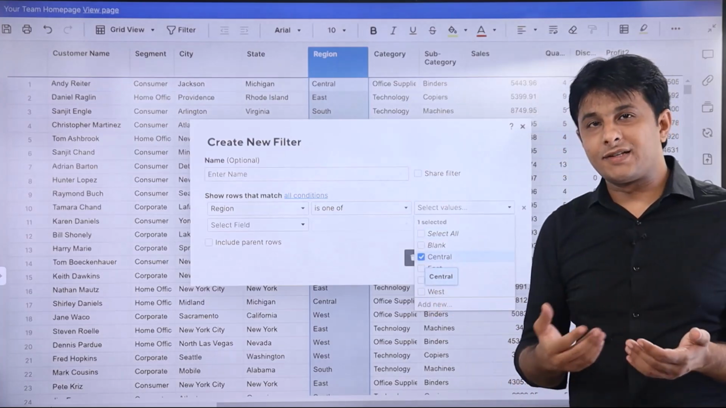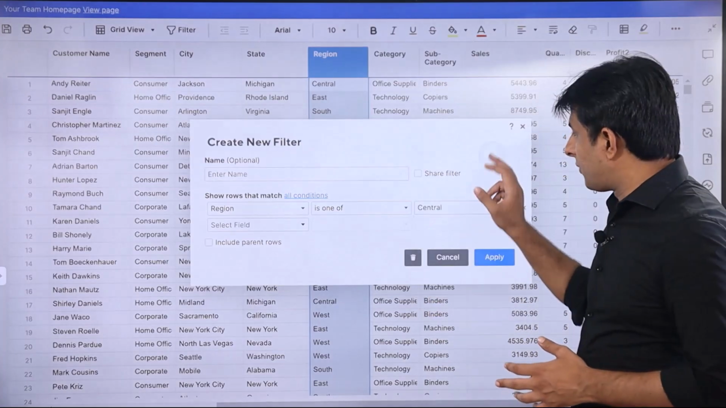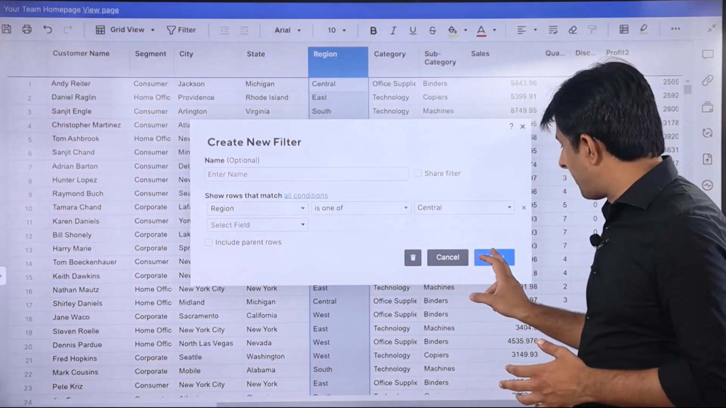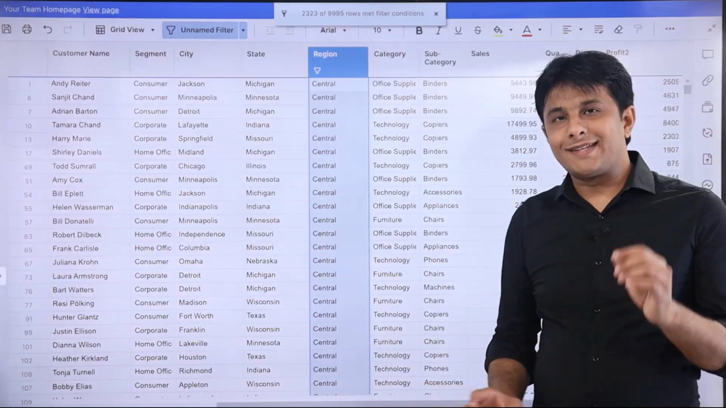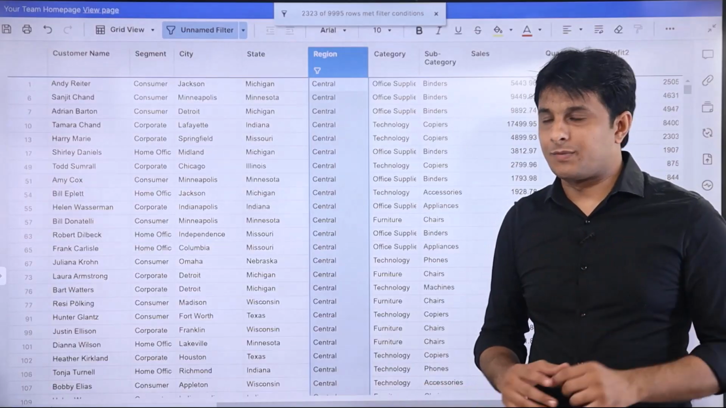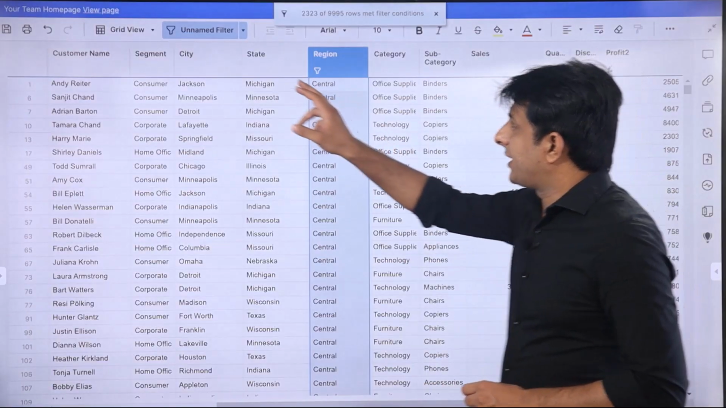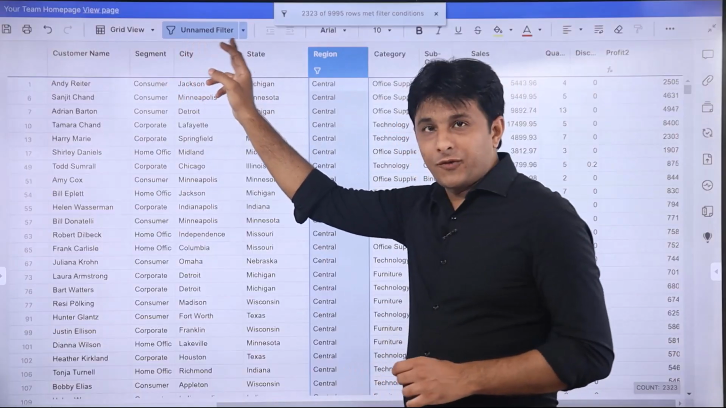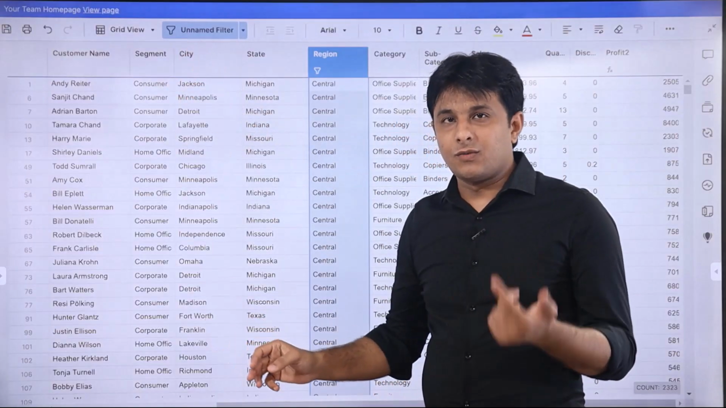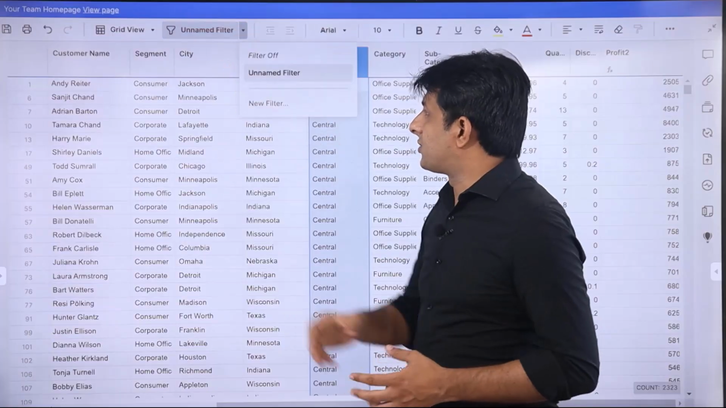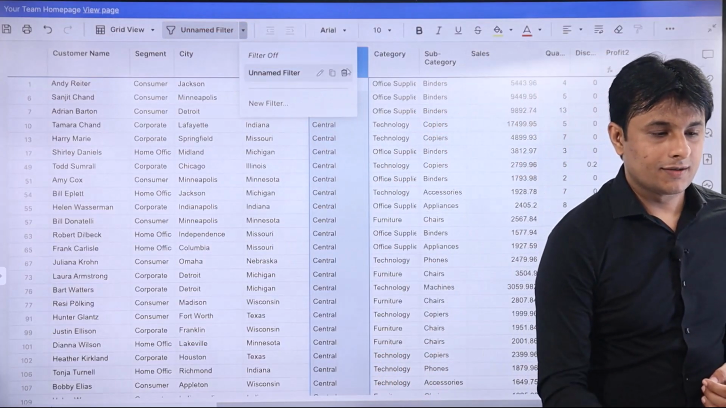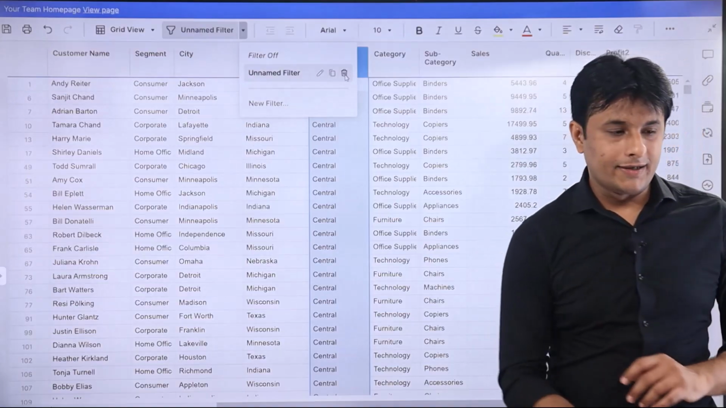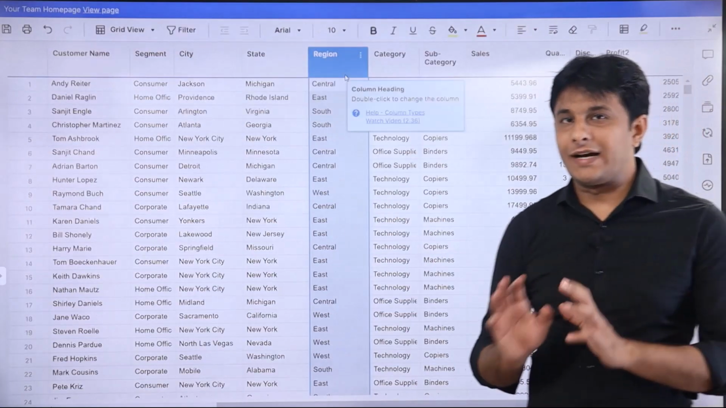I can do multiple selections as well. Now I can just click on apply button. Now this filter has been added and you can see only Central region related data is visible. Carefully observe, this is the unnamed filter. If I want to clear the filter, what is the method? I can click on this drop down and here there's a small delete button which will come. You see this is the delete button over here. I can delete that filter here. Okay, right now it is unnamed filter.